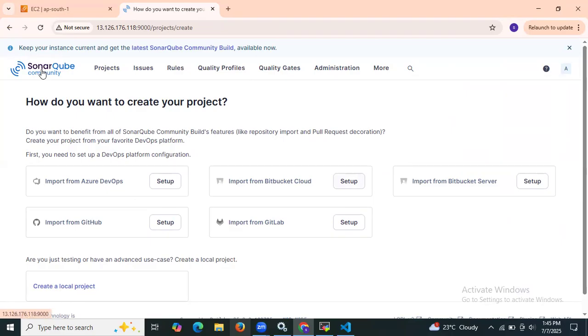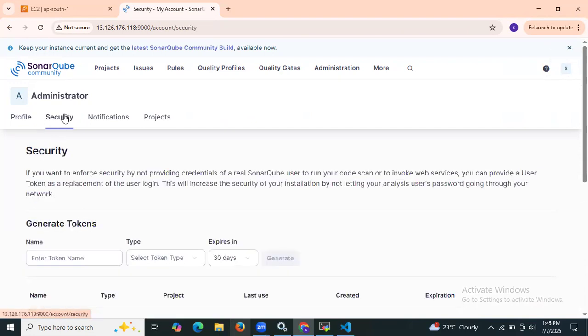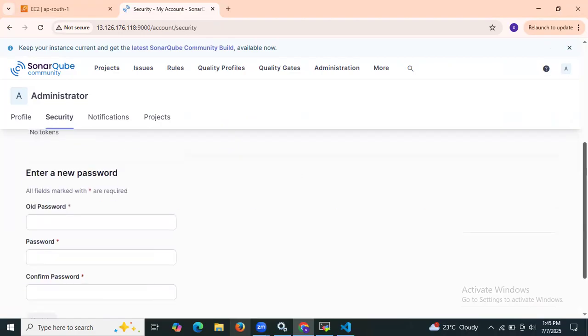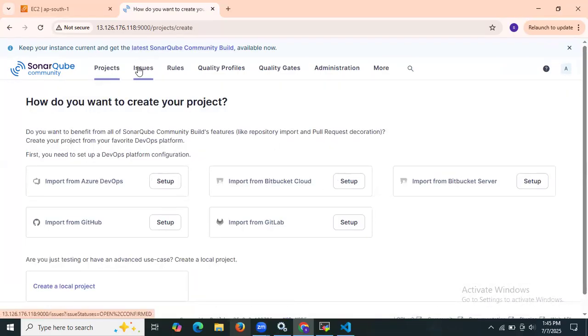You can see SonarQube with projects, issues, rules, quality profiles, quality gates, administration, more, and so on. You can see our account and our profile, with details such as login, admin, groups, and so on. You can see the security section too. As of now, there is no token. If you want to update the password, you can update it from here also. In projects, as of now, there is nothing, right?